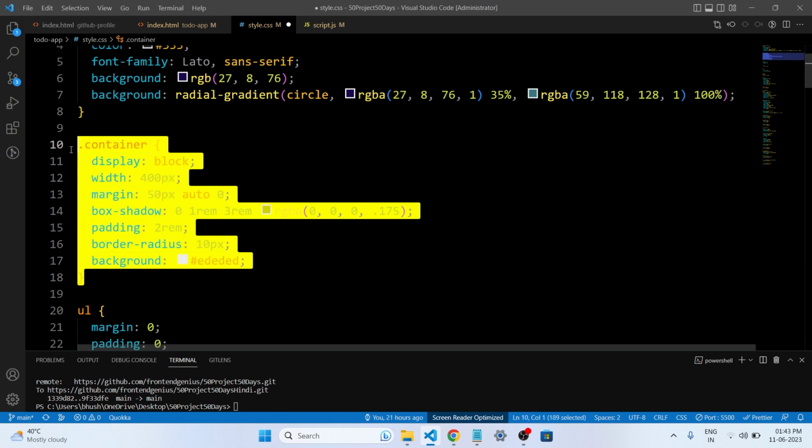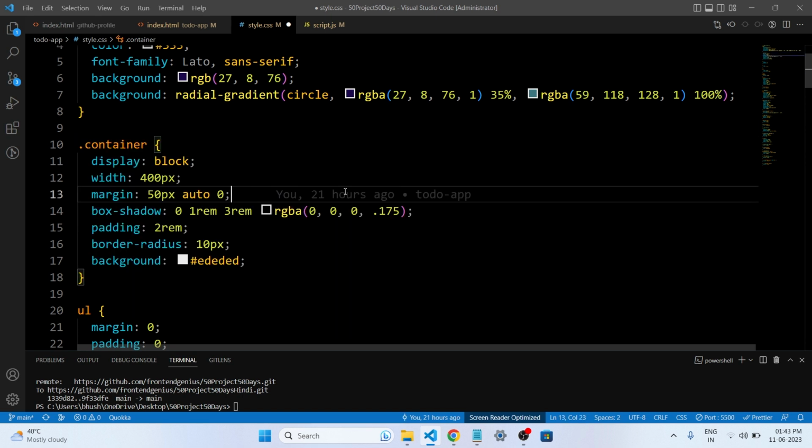This is our container class. It says that the container is a box with rounded corners and it has a light gray color. It also adds a shadow to make it look like it's floating above the page. The container is a specific size and is placed in the middle of the page.